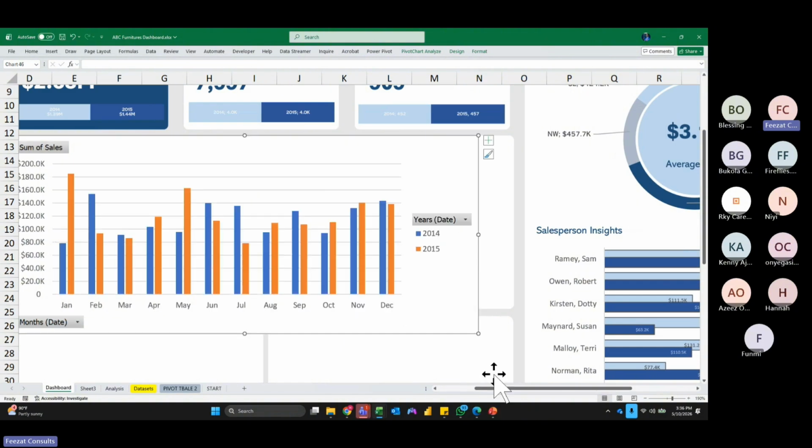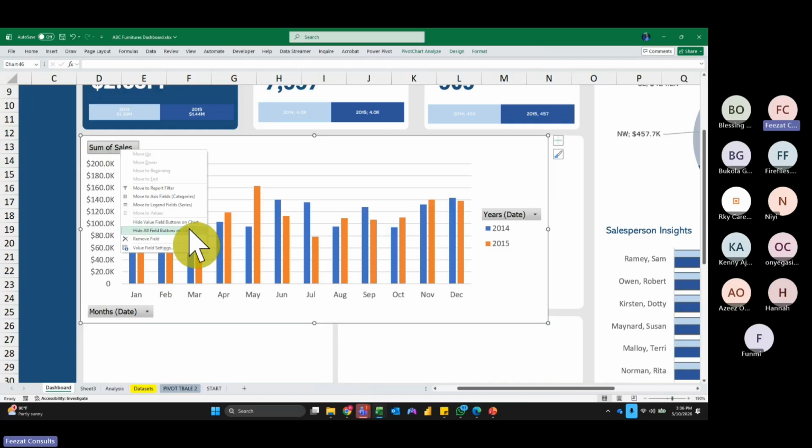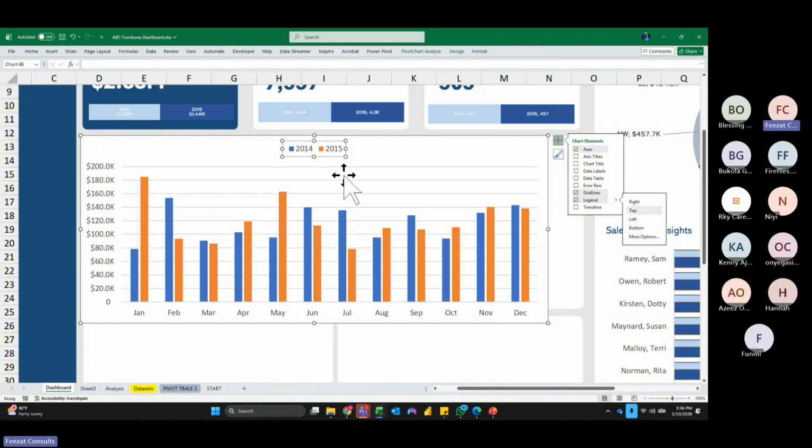I'm just going to reassign this and realign it properly. So hide all field buttons on the chart. This one, I sort of like it. I don't want the legend by the side, that's what I'm saying. I want to put it at the top. So I'm going to go to legend and put it at the top. So I'll just find a way to put it right here.